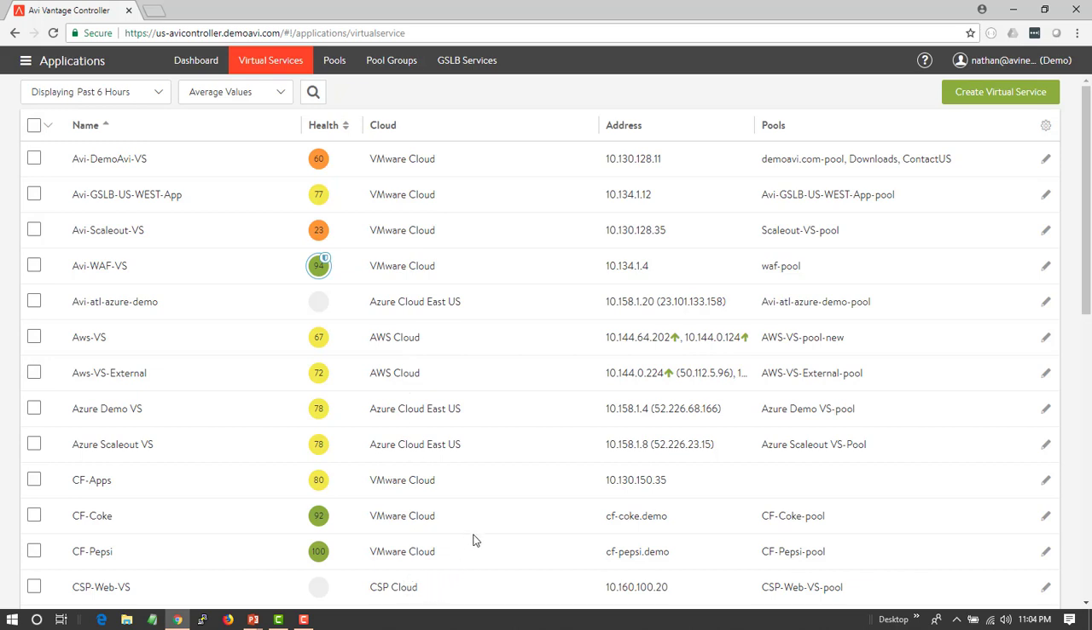So Avi is managing applications and load balancing virtual services in each of these different clouds, but ultimately I'm just treating this as a list of applications. Hopefully they're all green and happy and healthy, and if they're not, I can go and troubleshoot them. But now I'm not dealing with multi-cloud, I'm simply just dealing with applications that happen to be distributed across multiple clouds.